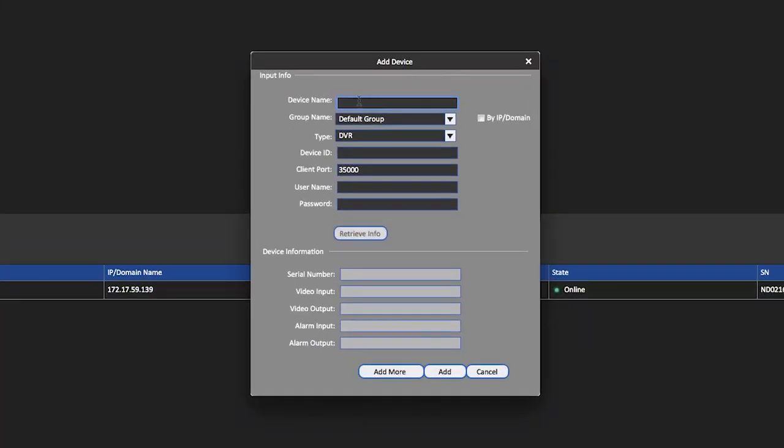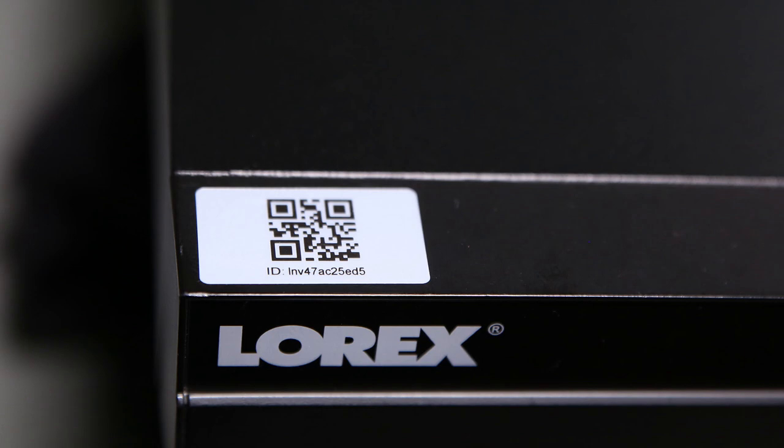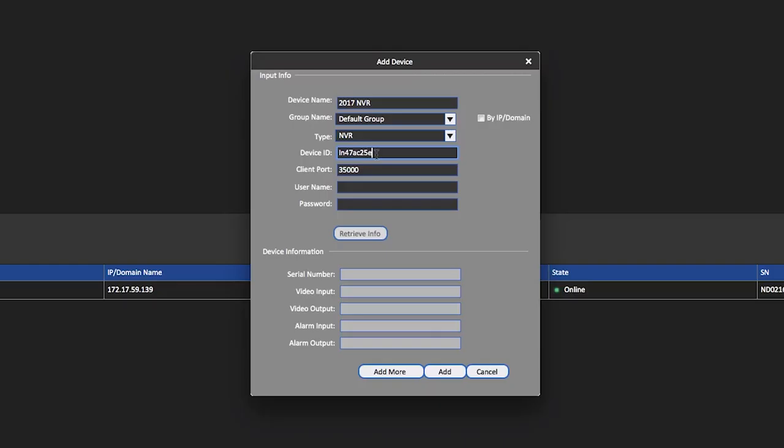Add a device name, let's say NVR, the street you live on, or your family name if you like. Then add the device ID, which is on your NVR. Username and password must be added. The default username and password is admin.